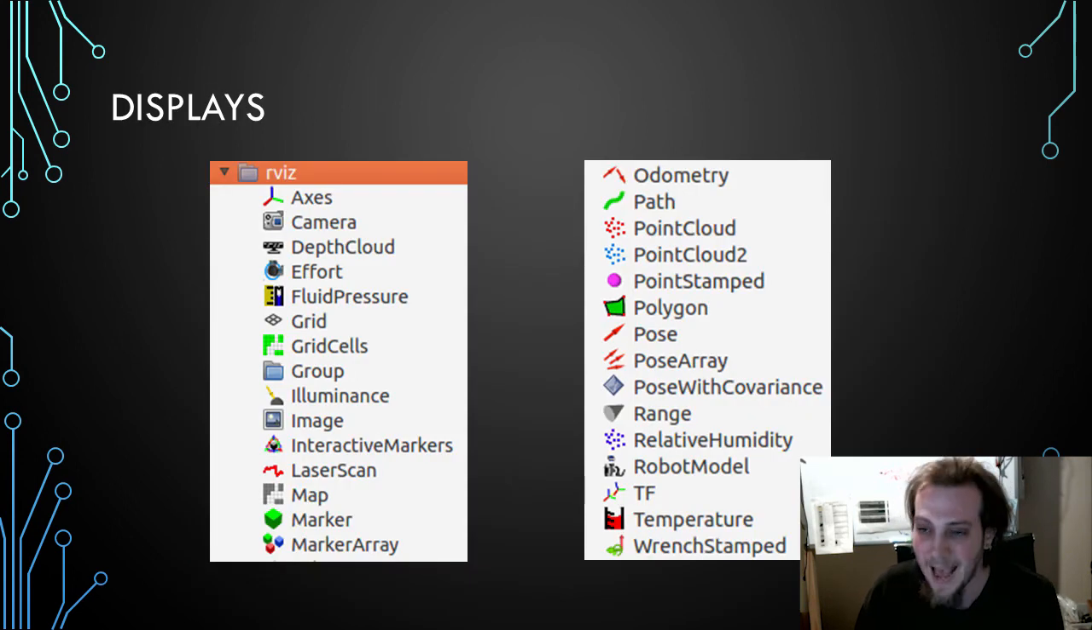Now, if we go and add displays, we get lots of options as shown here. So I'm going to go through these fairly quickly. You'll have to experiment with the ones that you want, but I'll quickly go through all of them. So we have axes, which displays axes for the model. The camera allows you to add a camera view, so you can view your robot in the three-dimensional space, but also have a camera which would be from your robot, so you can see what it sees. You can have depth clouds and point clouds from something like a Kinect.